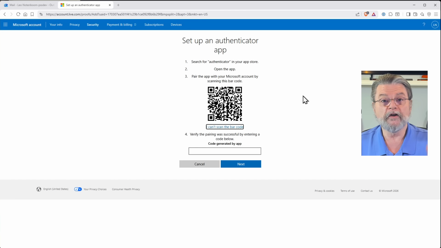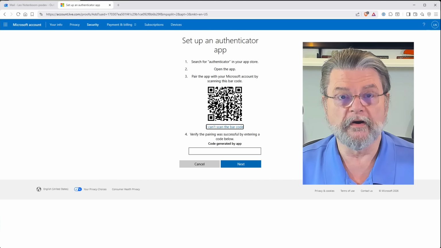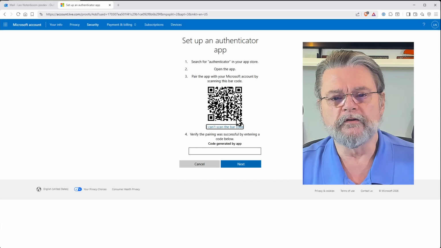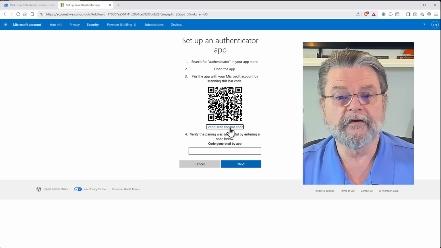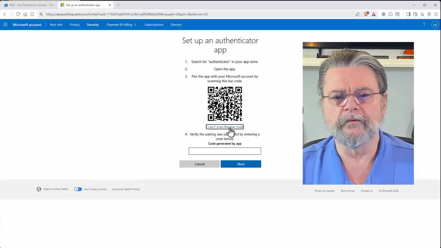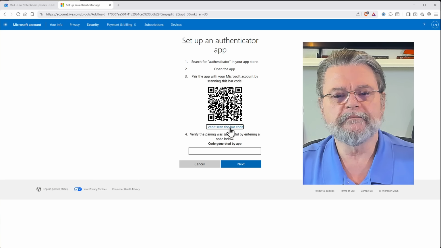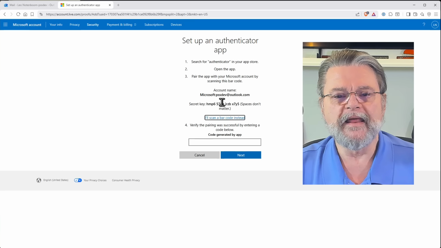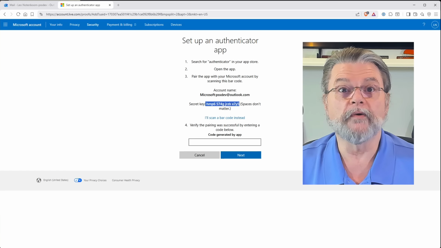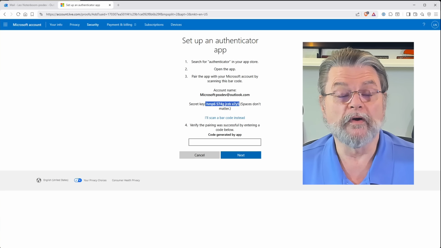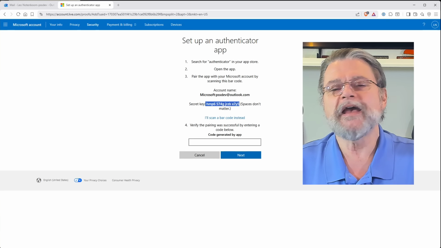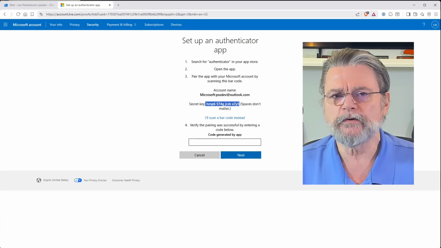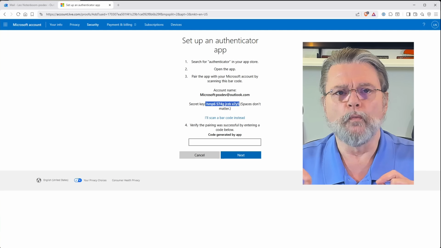Now we have a QR code. You can take a screen capture of this QR code, or you'll notice it says I can't scan the barcode, even though it's not a barcode, it's a QR code. We'll click on that. Now we have a secret key for this particular QR code. That's essentially what the QR code contained. You can share this secret key with another user.